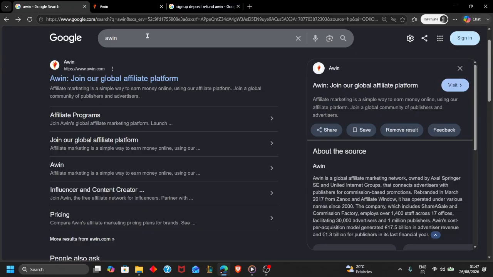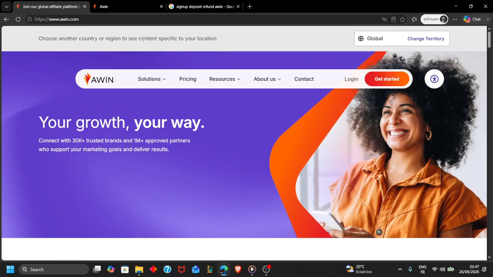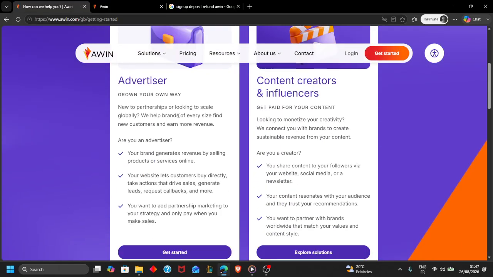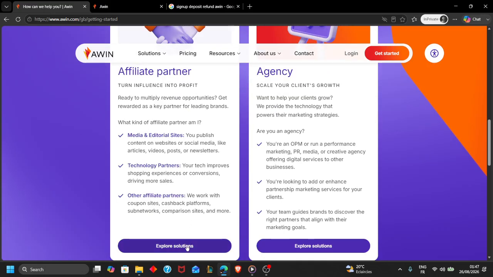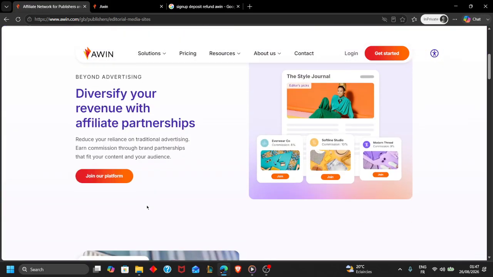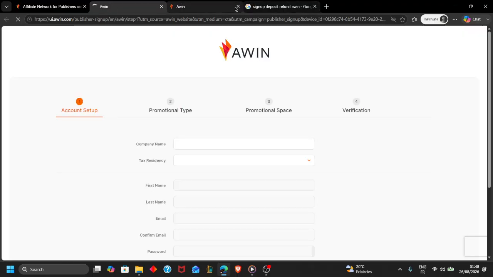So first, you're gonna make sure to sign in to your Awin publisher account. You're gonna make sure to click on the Awin website. You're gonna click on login if you have an account, or if you don't have an account, you can click get started. You're going to choose whether advertiser or affiliate program, for example. Then you're going to click on join our platform, and you're going to be directed to this page where you're going to fill in all the information.